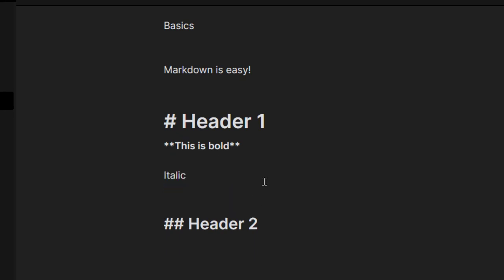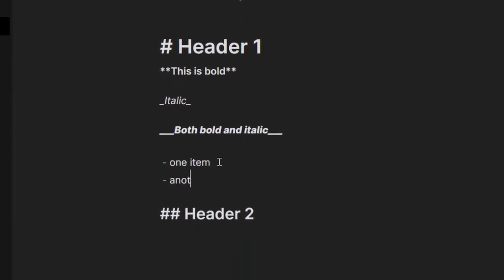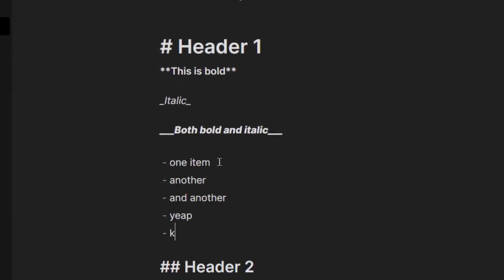You can italicize text by using 1 underscore or asterisk. 3 underscores will get you bold and italic. Bullet lists are a simple dash or an asterisk and a space. And when you enter a new line, Obsidian gives you another bullet item. Just hit backspace or hit enter again to cancel and go on about your day.